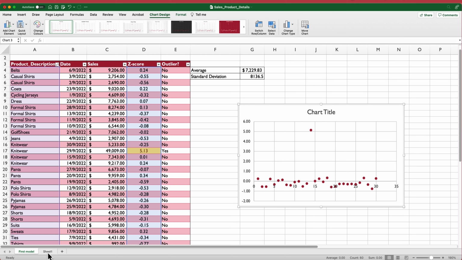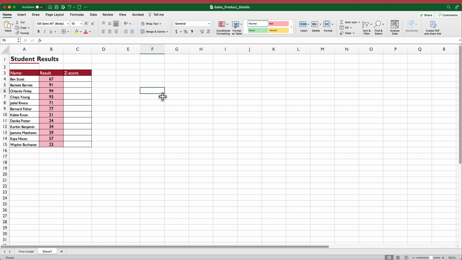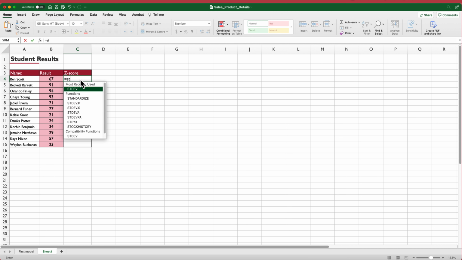I'll show you another way which is a little bit faster. Let me show you another example, and now we have a student results spreadsheet over here. You've got a few names, you've got their results, and we want to calculate the Z-score. To do this, we need to use the STANDARDIZE function. There are 3 main things you have to worry about in here: X, which is the value, the mean, which is the average, and the standard deviation. So the X is easy.